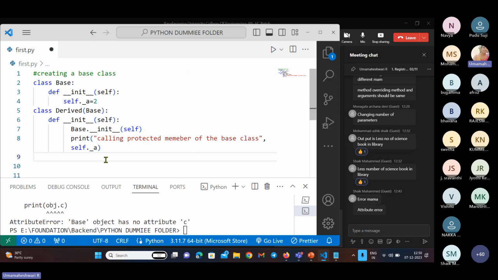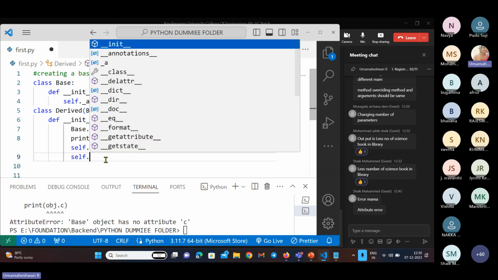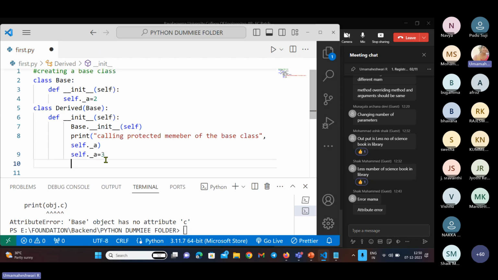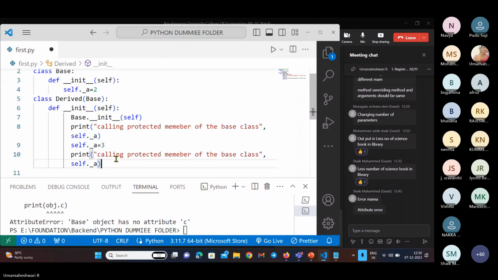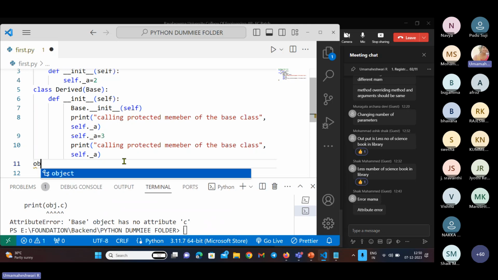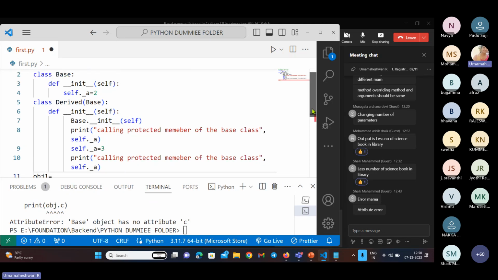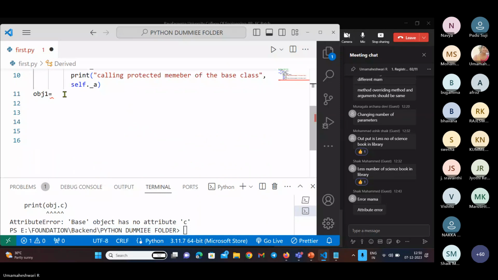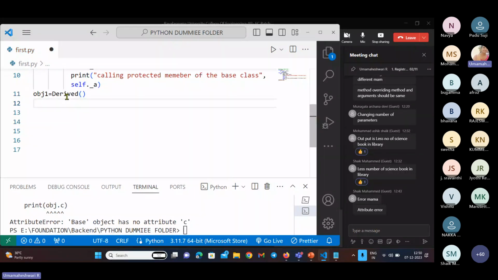Okay, if I am trying to modify the value, self dot a is equal to 3. I'm changing the value from 2 to 3. Then again, I'm printing the value. Okay, so let's create the objects for two classes. Let me create an object for the first class. What is the first class name? Let's take object one as Derived. I've created an object for the derived class and object two for the base class.